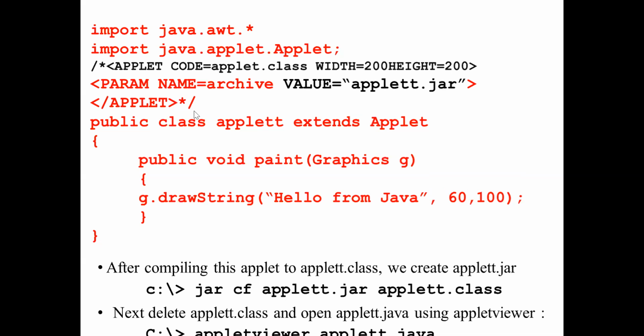Then we close the applet tag, and we extend the class appletT to extend Applet, using the graphics object g. It draws the string Hello from Java at 60, 100. So a window will be created graphically, and in the middle we can see Hello from Java, with x-axis 60 and y-axis 100.